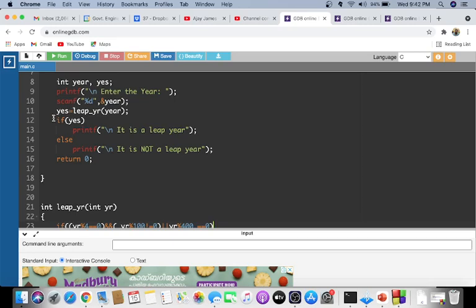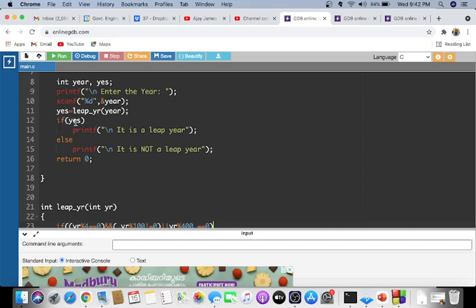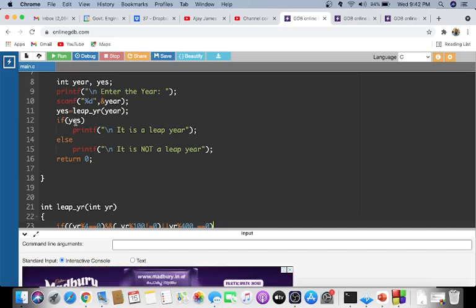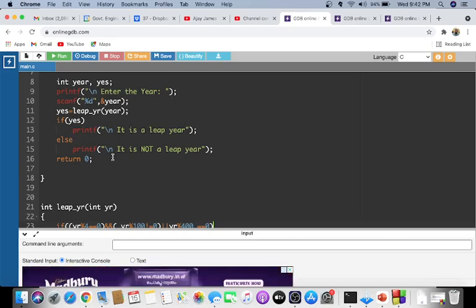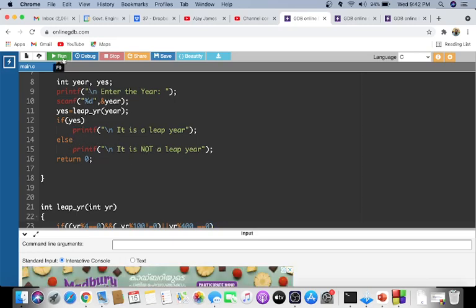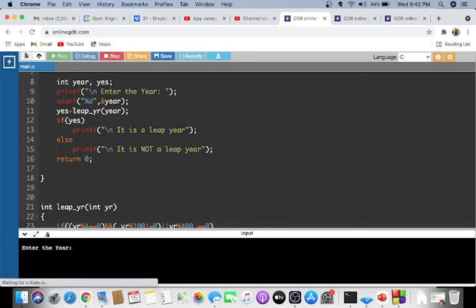So that 1 or 0 will be caught here. Any non-zero value will be considered as true. So if it is 1, it means it is a leap year. Else, it is not a leap year will be printed. If you run this program, you'll be asked to enter a year. If you enter 2000, it is a leap year. And if you enter any other value, maybe 2001, it is not a leap year will be printed.